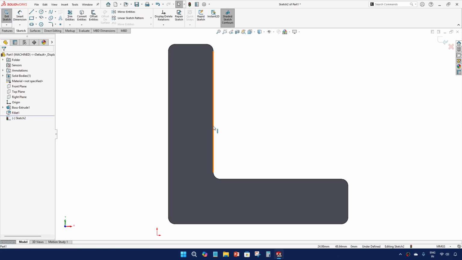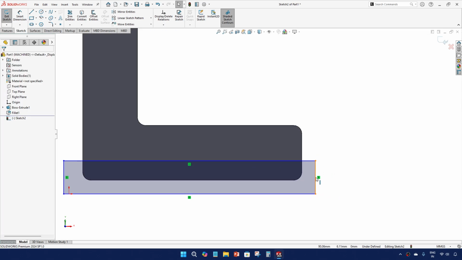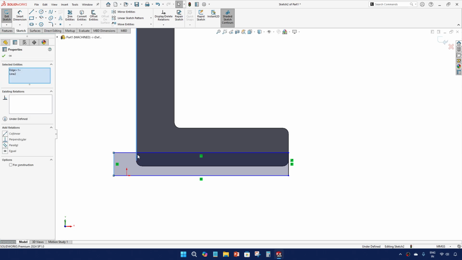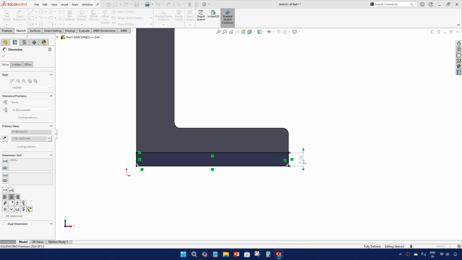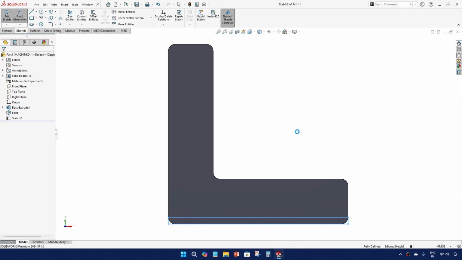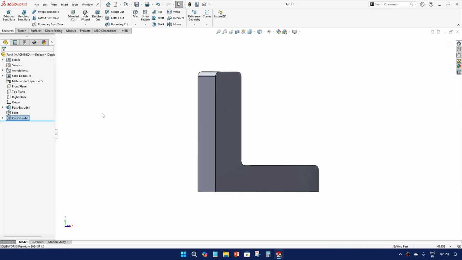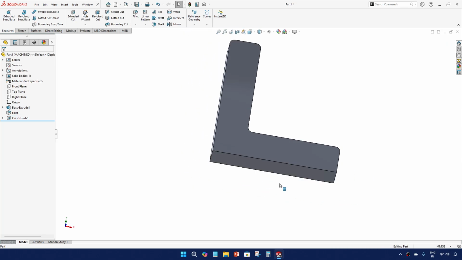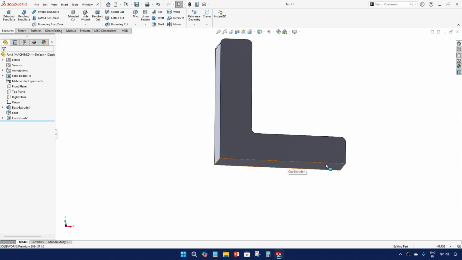Would cut. Okay. Now the machining is done. So just for showing an example, I'm not putting any holes or anything. So only one machining is fine.